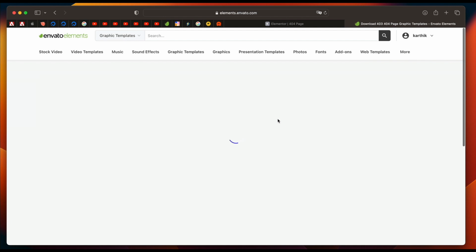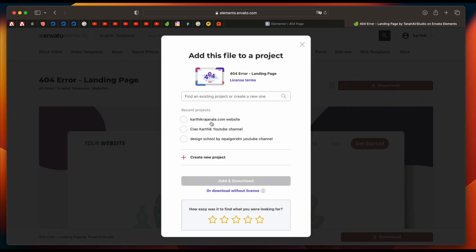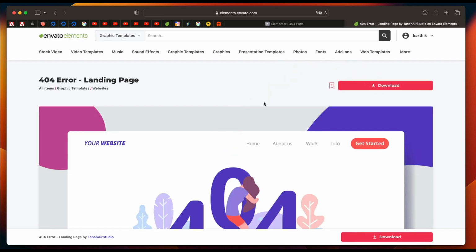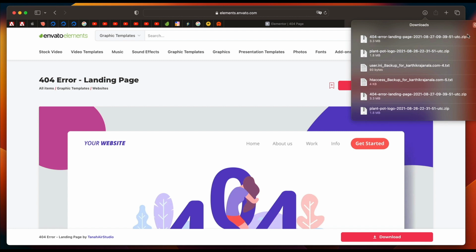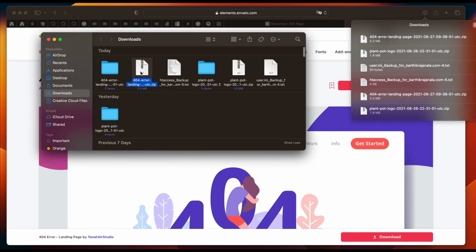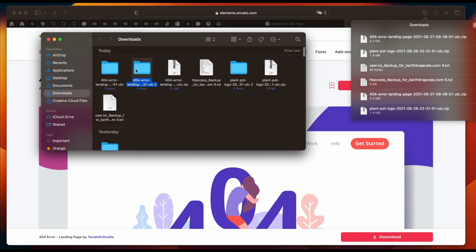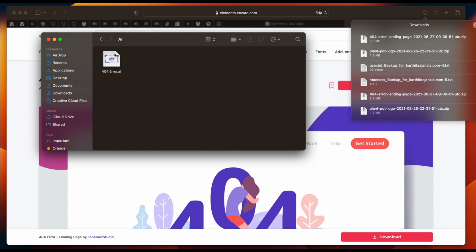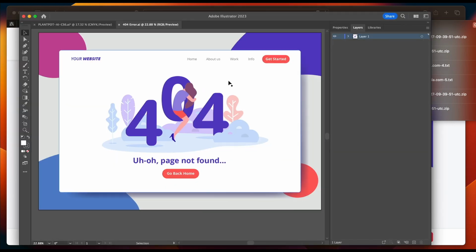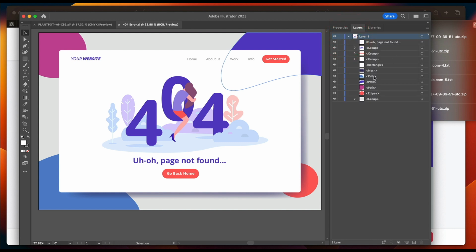I'll pick this page. So again, I'll click on download, add appropriate license or check the project I want. Click on add and download. And once you add license, you're totally covered and it's royalty free. It's a cool thing. So ton of assets in one place. Again, I'll open up the AI file in Adobe Illustrator. Now, instead of selecting all things, we'll use the layer method to select the things that we want.